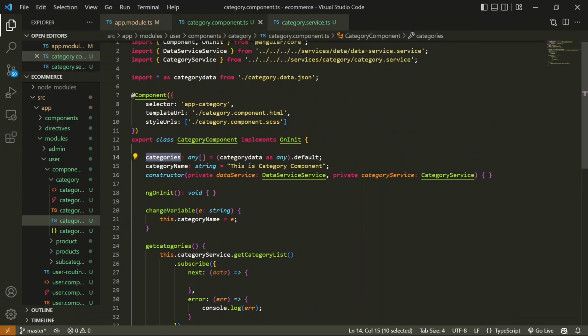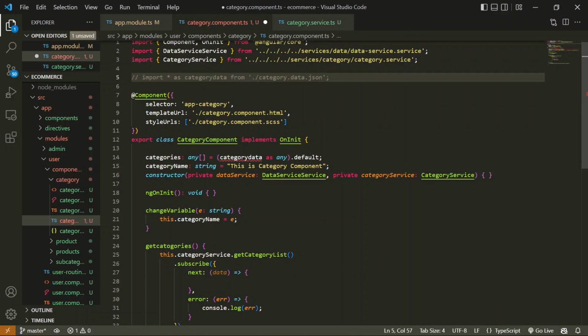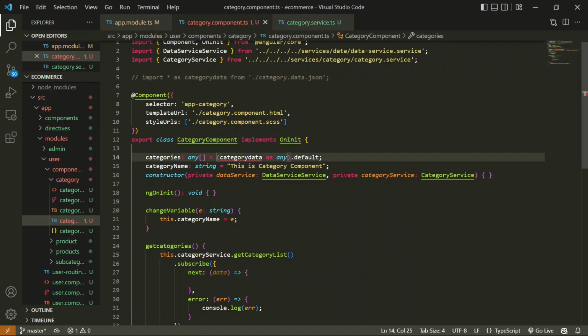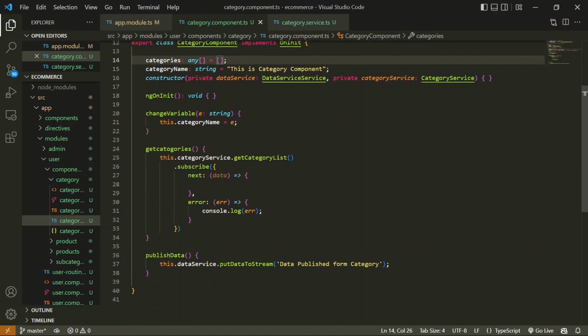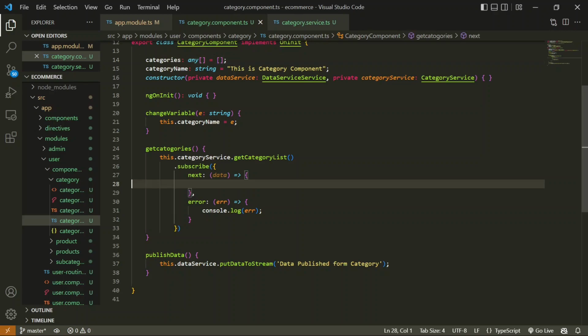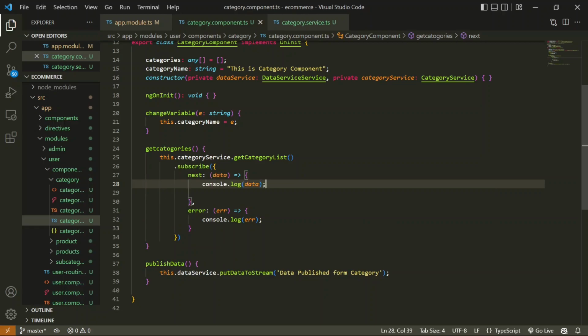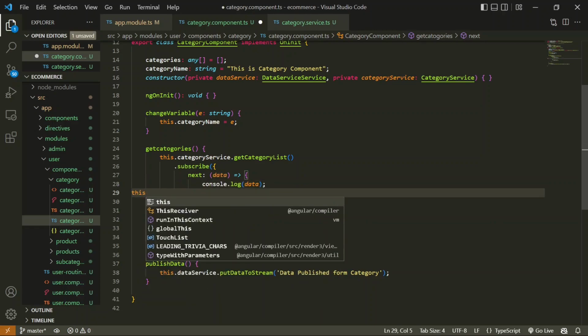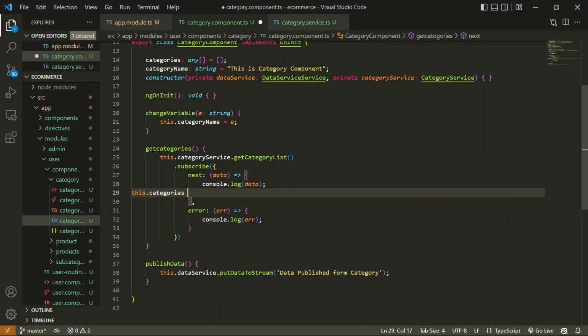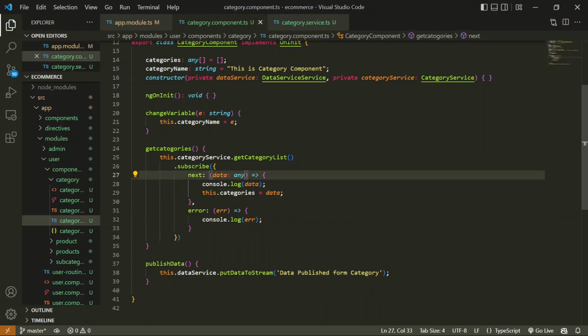So we have to remove this category data. So I'm going to remove this or comment out this category data, and instead of that, by default, I will keep it as an empty array. And then when I'm going to get the data from this API, I'm going to update that in this categories. So let's first log the data, and then let's update this categories with this data. So we have to define the data type, which I'm defining any for now.